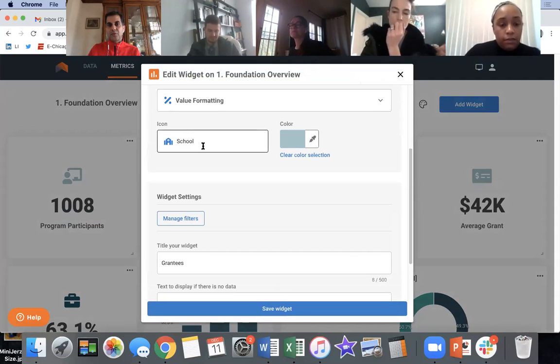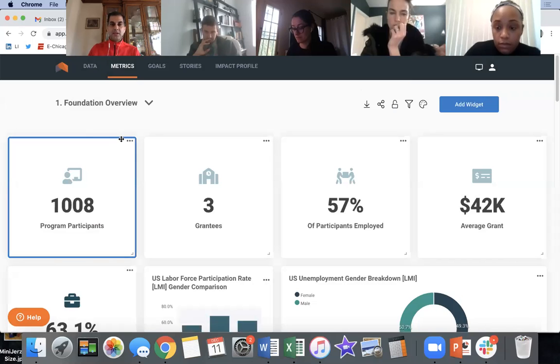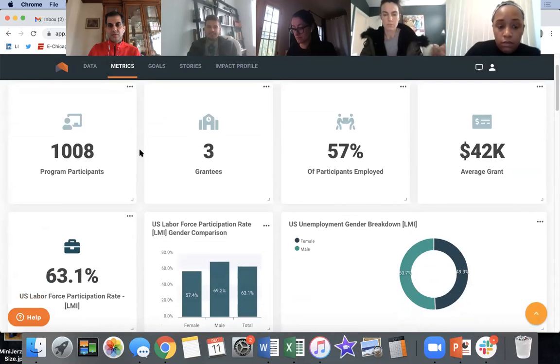You have some value formatting. You can change icons. We have a pretty extensive color palette, so we can always bring the colors for the dashboards on brand for the organization. Then you can add some text and do some sizing. So it's really easy to manipulate these widgets as they're built, or you can even build them from scratch. But we definitely like to show you the ease of use there.